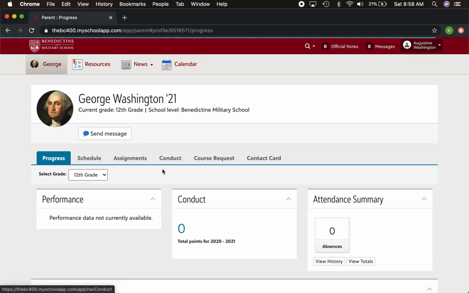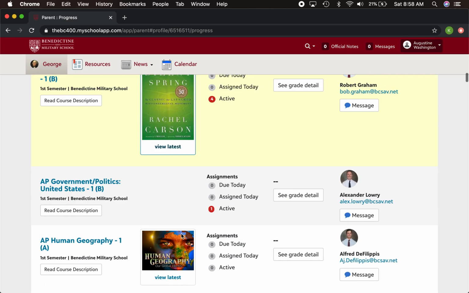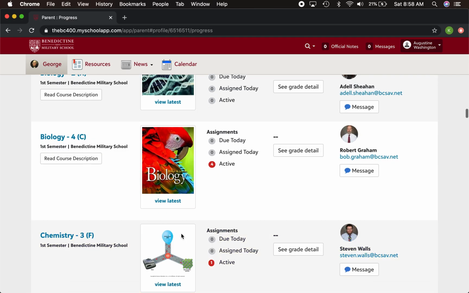Now, we look at George Washington's schedule. Your son will only have 8 classes down here. George Washington is in every single class at BC. You're going to select the quarter we're in for grades, and then we can scroll down to church history, which I have done some assignments for George Washington.